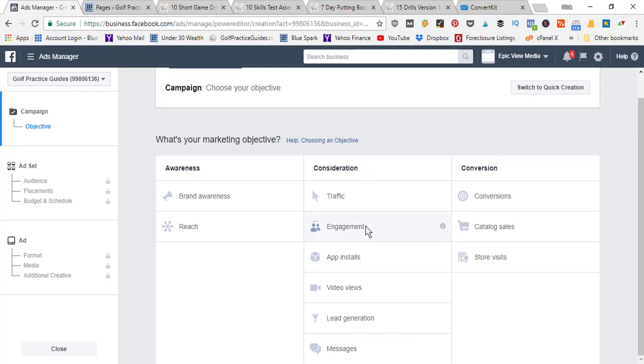So for this one, I think we're going to go ahead and do traffic. I believe with lead generation, Facebook gives you their own kind of opt-in form to use. So instead of taking them off of Facebook, as soon as they click on an ad, that form just pops up so they stay on Facebook.